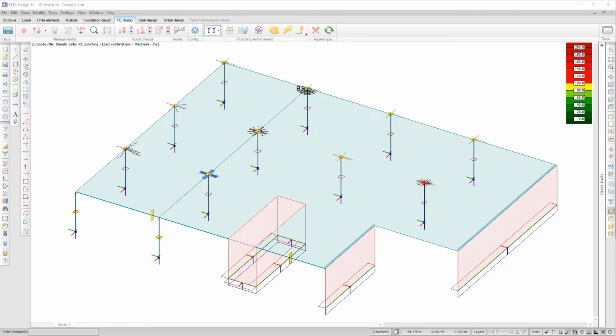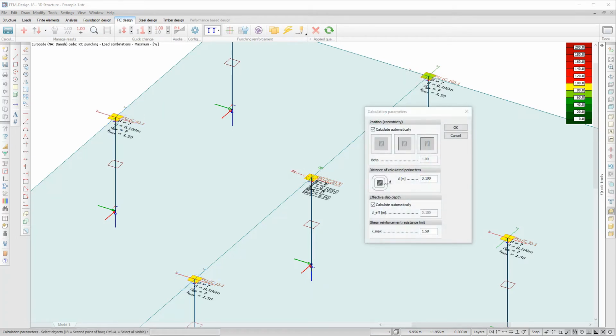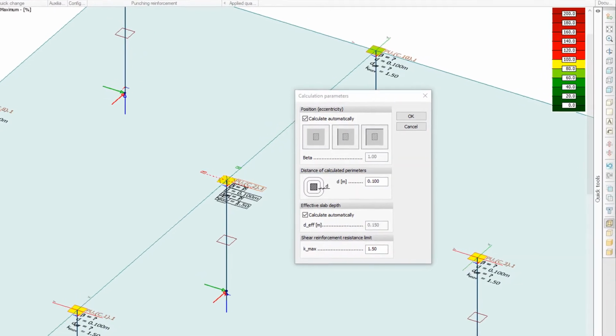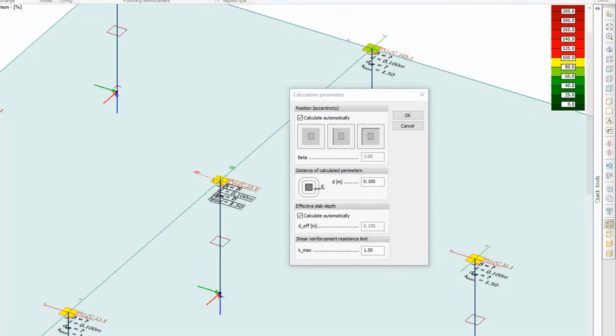Major improvements have been implemented in the punching design, making it the perfect tool for punching reinforcement calculation. It is now possible to design the punching reinforcement for a column at the edge of two different slabs. If you have different thicknesses of the slabs, you have to define an effective depth in the calculation parameters.